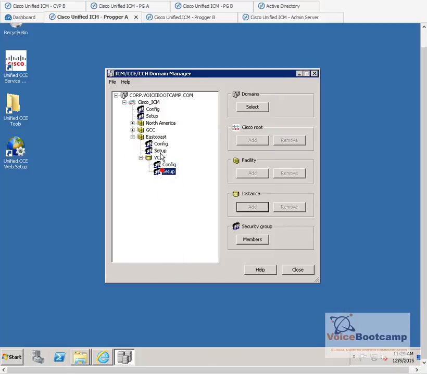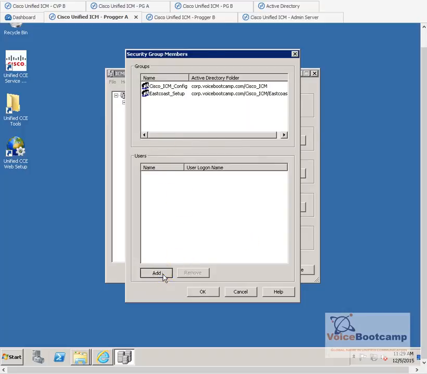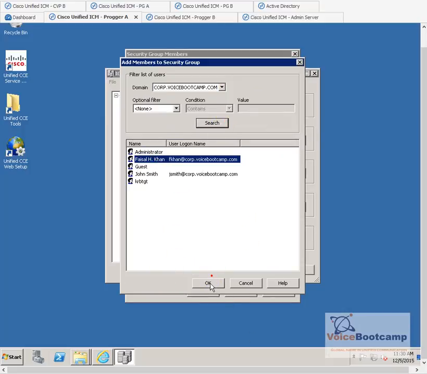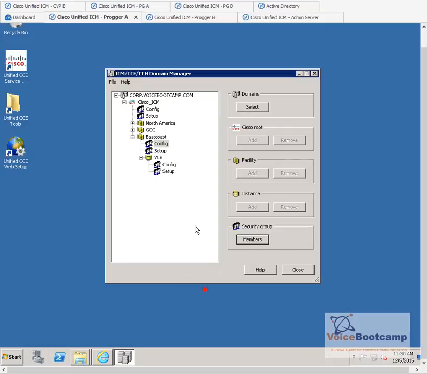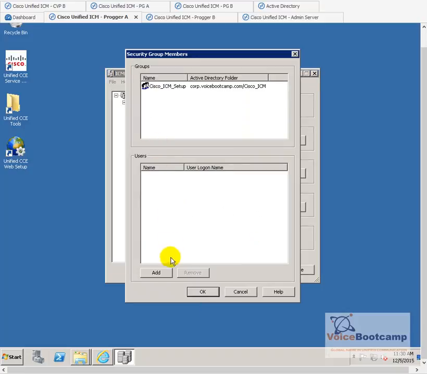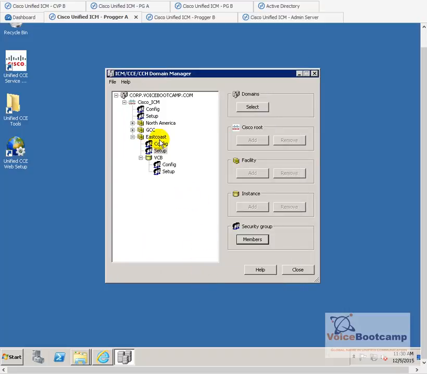And under each separate instance, I can define different members for the facility. For example, under East Coast, I can say that this can only be managed by Faisal Khan. It can also be managed by John Smith. I can choose setup. Same thing. Only Faisal Khan can do setup, but not John Smith. So Faisal Khan can manage and configure all the instances under East Coast, and so can John. But only Faisal Khan can do the setup. So these are kind of giving you different privileges, what you can do.